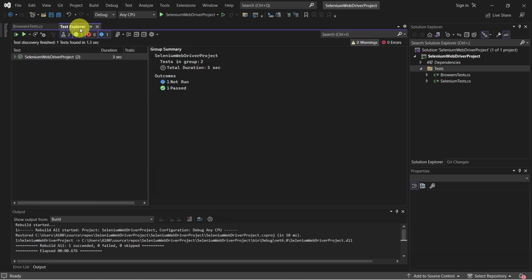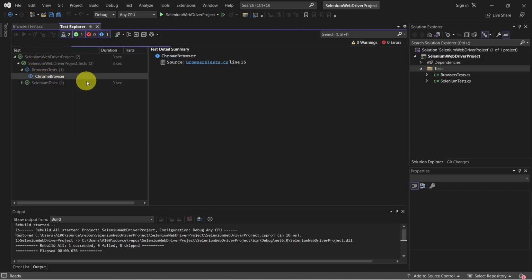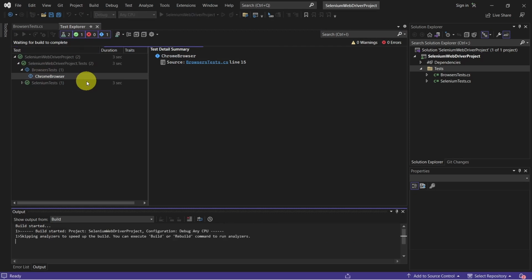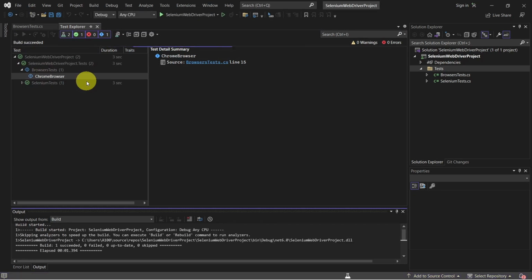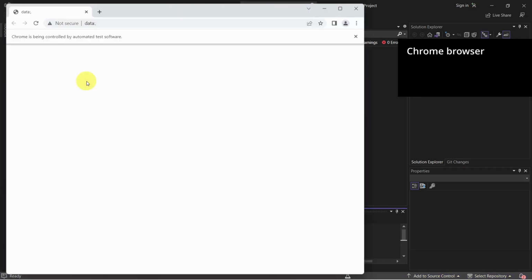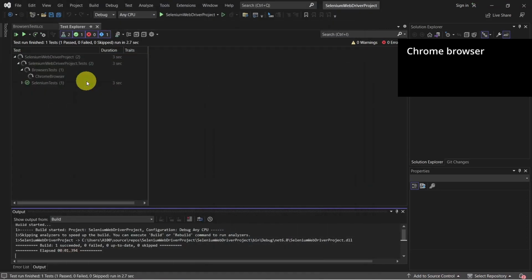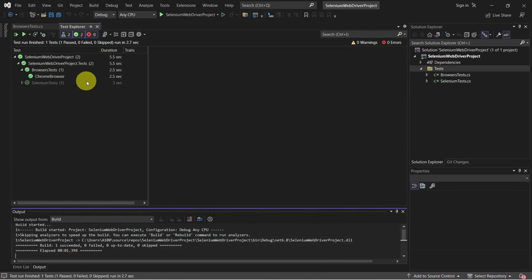Let's give it a run. As you can see, Chrome browser is open and our test is running. And everything is fine, our test case is marked as pass.